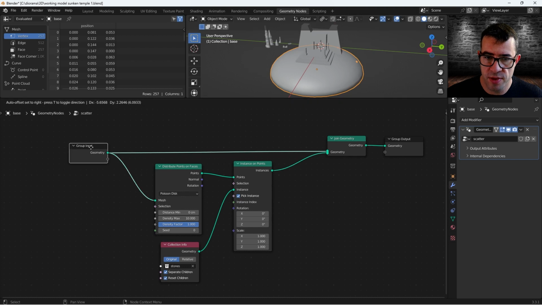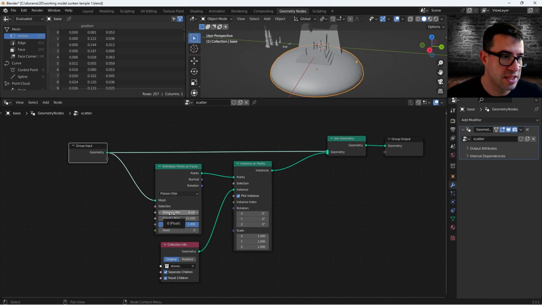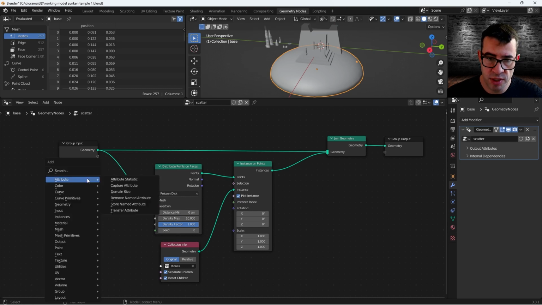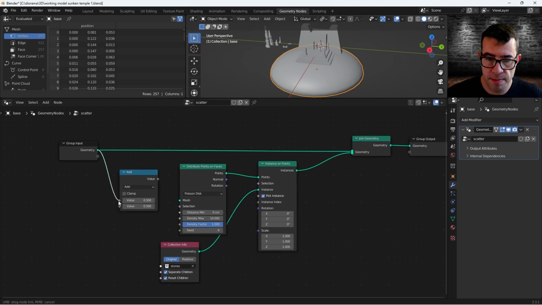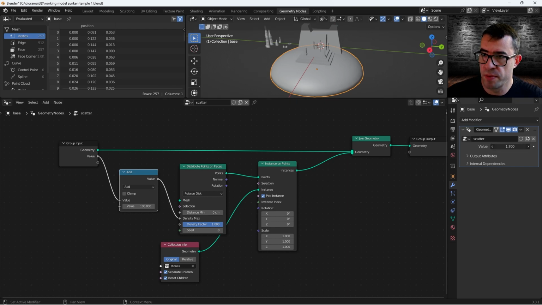Actually, we want to control the density and the distribution. So if we increase the density, max, we need to crank it really up, so it's better to use a math node. So, and multiply, oops, sorry, wrong click. Let's make it 100. And this is the density max. And now we can control from here the value.